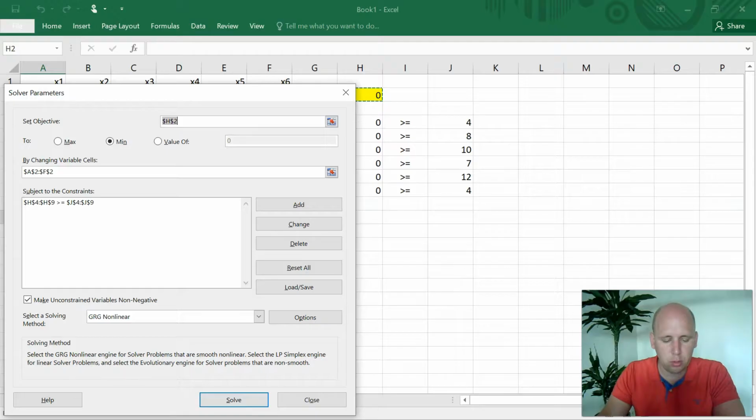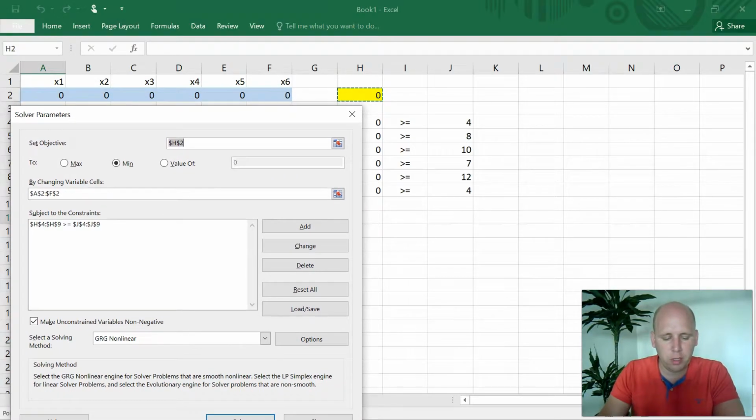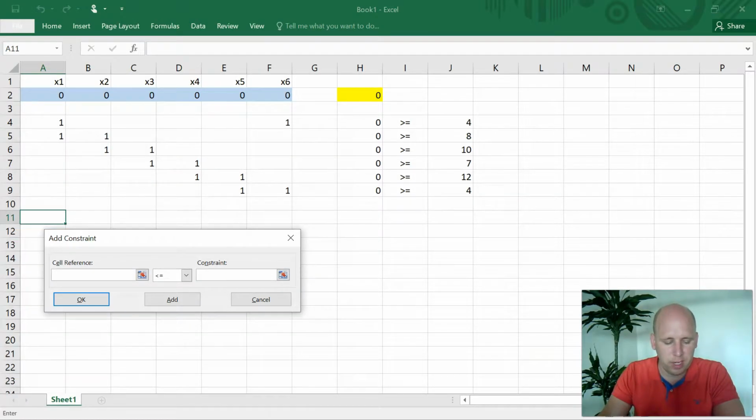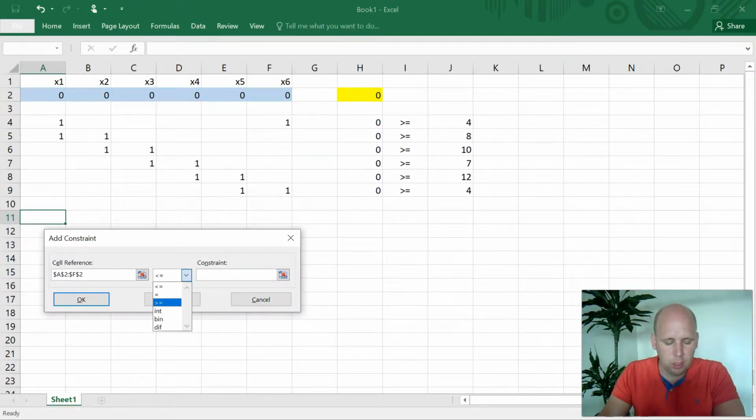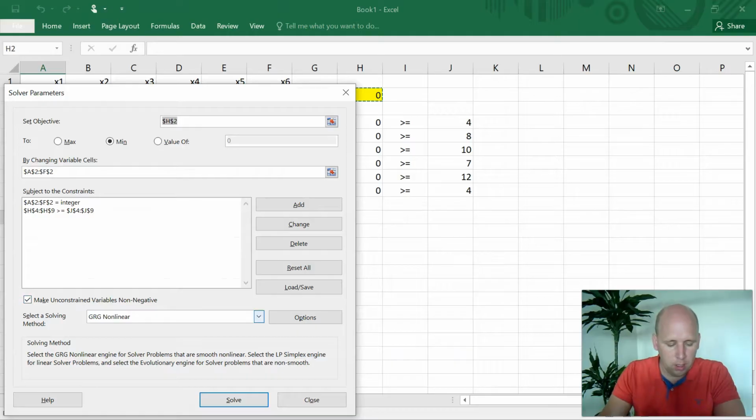There is more, because we also have an integer linear program here. All our decision variables can only take integer values, and that also needs to be added. So we are also going to add, and we refer to the decision variables over here, and then here we select int from integer. So if we add this constraint, then we will make sure that all decision variables can only take integer values. And we click OK. It's still a linear program, so we can still solve it by using the simplex LP methods. And then we can try if it works.